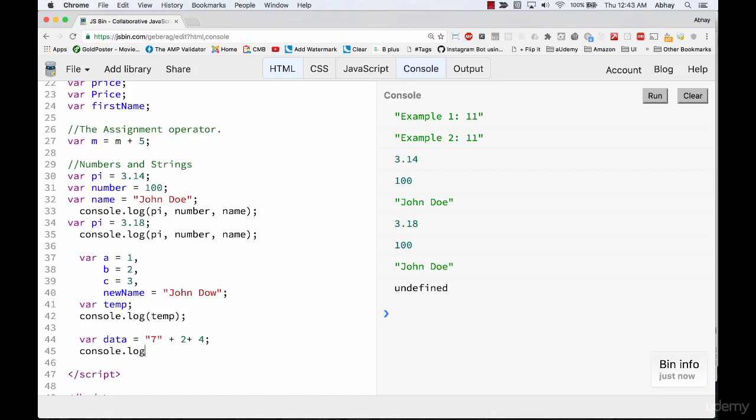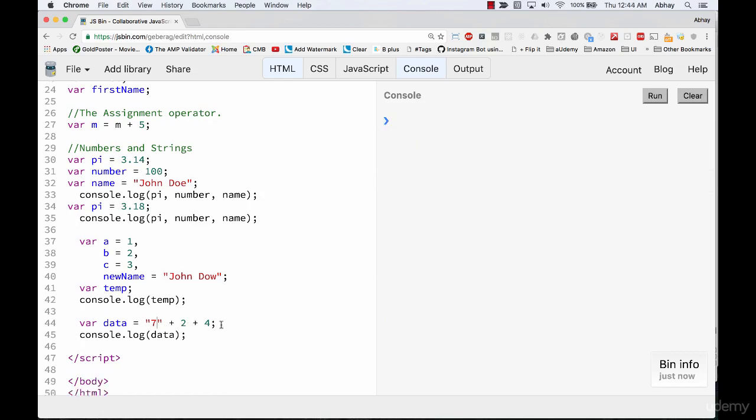Console.log data. So what do you think should be outputted? Just think before seeing the answer. So you can see I have 7, 2 and 4, where 7 is a string. So if you have a single string in your data, the entire addition becomes a string addition. So your output will be 7, 2 and 4, as a string.